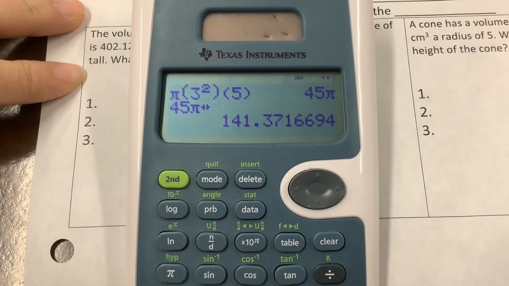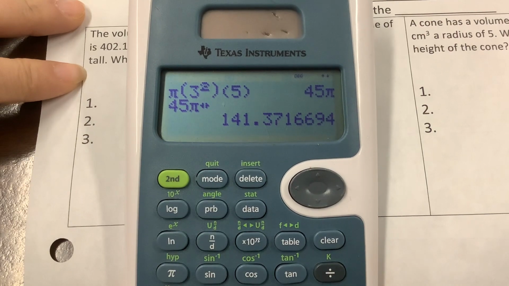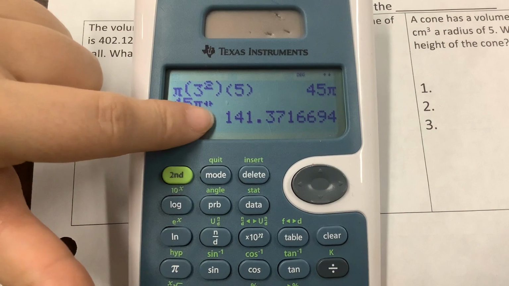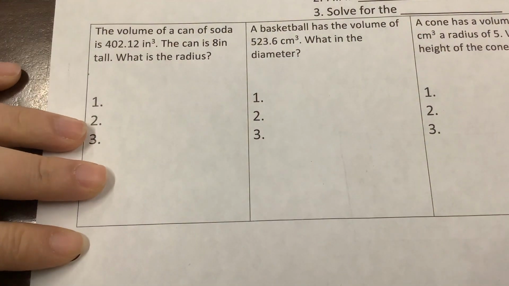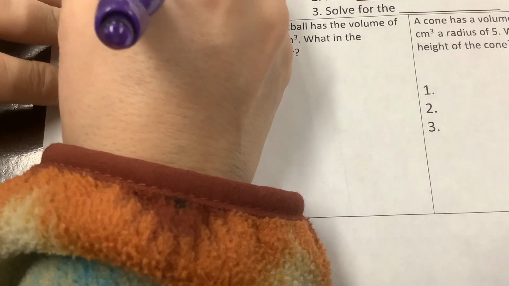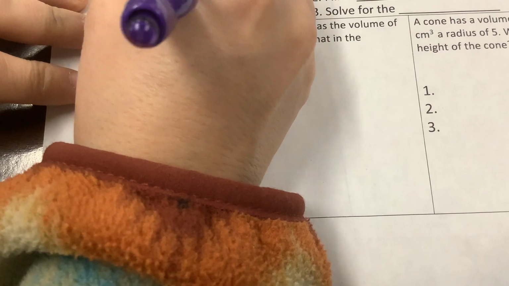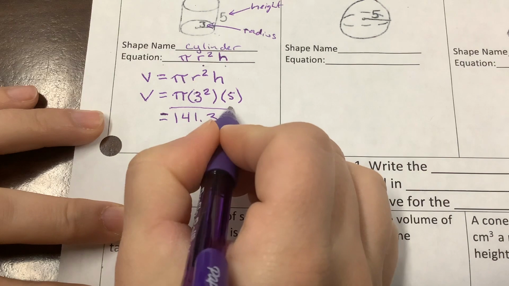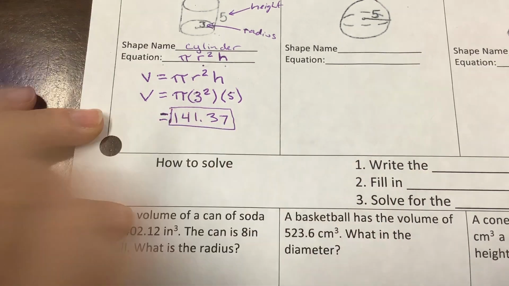And so now it's 141.371. That 1 means that we're not going to round up. We're just going to keep the 0.37. So we're going to do 141.37. Okay, so this is the volume of our cylinder.